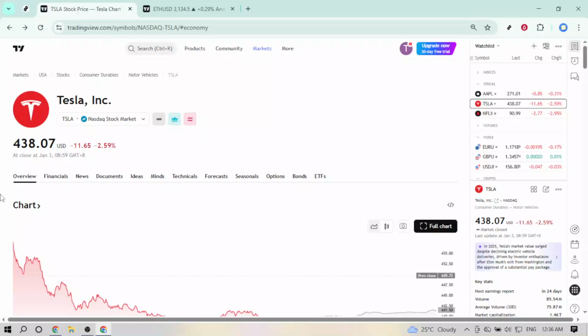In today's video, I'm going to teach you how to draw a line in TradingView. By the end, you'll know exactly how to open the chart you want, access the drawing tools, and place a clean, accurate line on your chart for analyzing trends, support, or resistance.